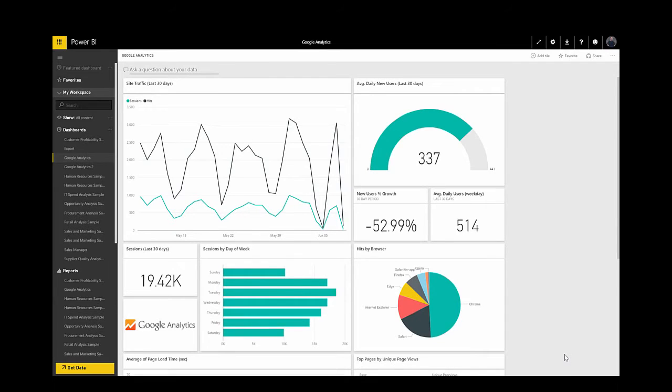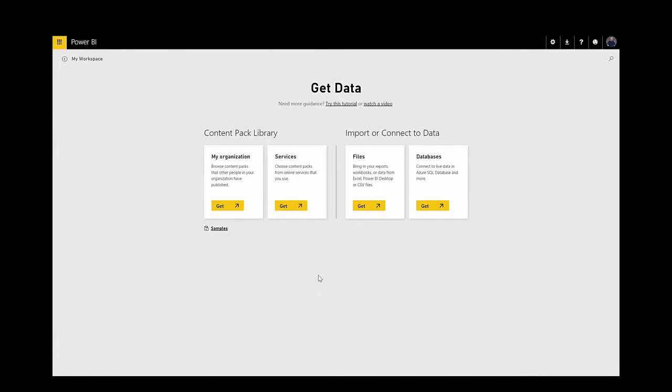So the steps to visualize your data using Power BI and LiveTiles is really, really easy. First thing to do is to get your data, of course, so just down here. And you can choose whether to use one of the connectors in the services section here, upload your own Excel, Power BI Desktop, or CSV files, or connect to live data in an Azure SQL database.